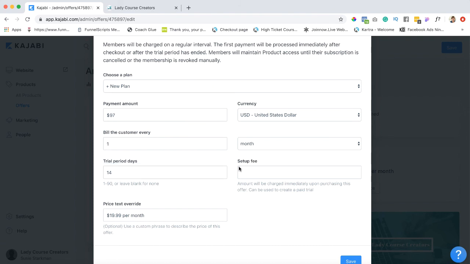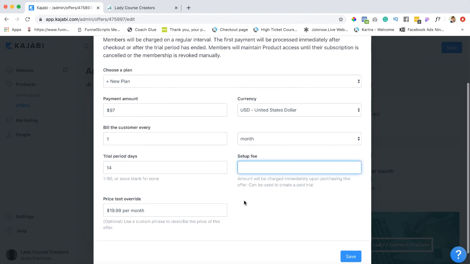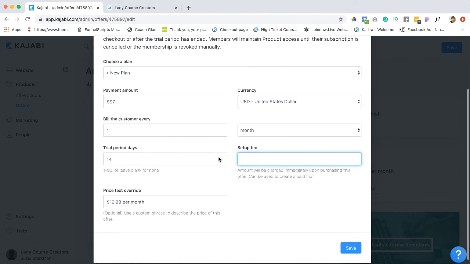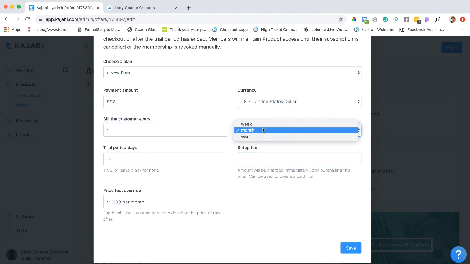Okay. And then we don't need a setup fee. This is if you really need to incorporate, if you have a special setup for the student or whatever. I'm just going to leave this blank. So now what happens here is after a 14-day period has passed, the student will then be charged $97 every month. Okay? You can also do it by week and year and things like that.